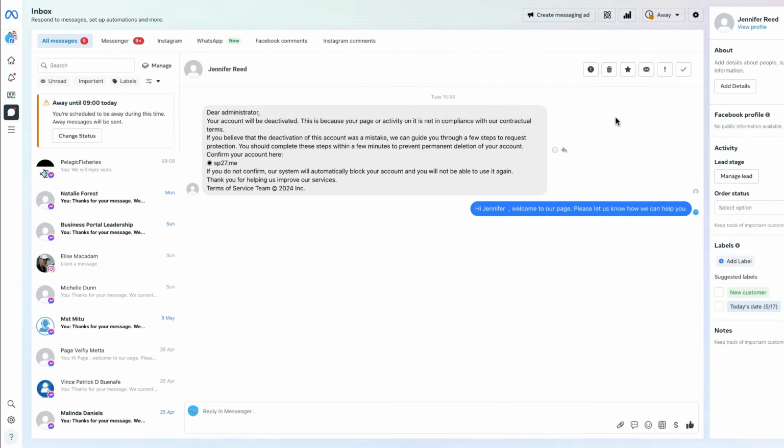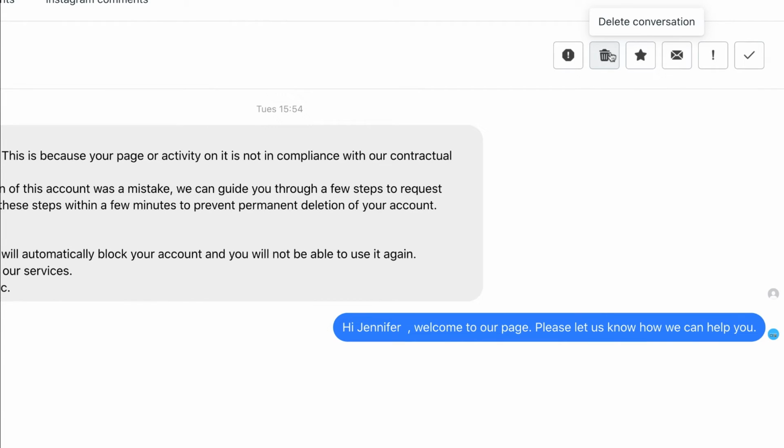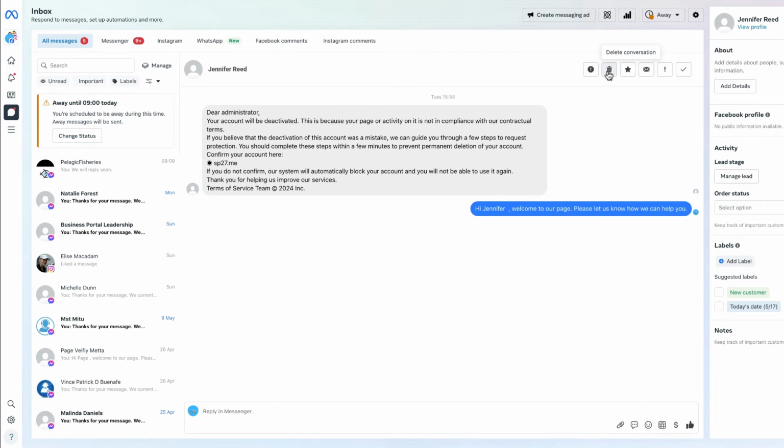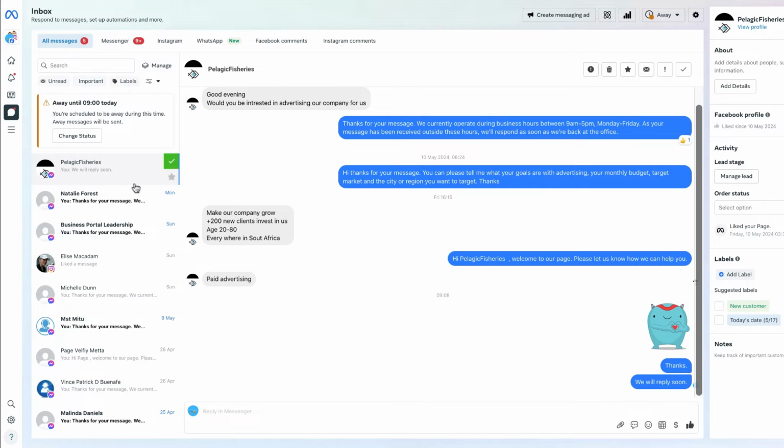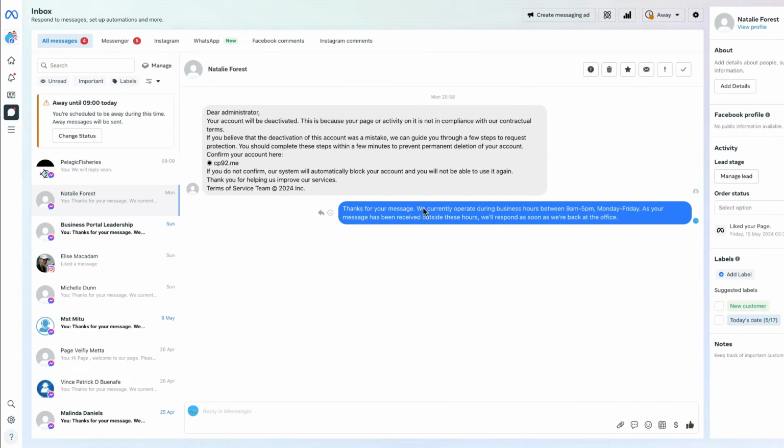Coming back here though, let's say we get another message that we're not interested in and we want to delete it. We just need to go to the garbage bin icon and click on the delete conversation button. It will ask us, do we want to do it, with a pop-up tab, and it will say it'll permanently delete it. Yes, we do want to permanently delete it.